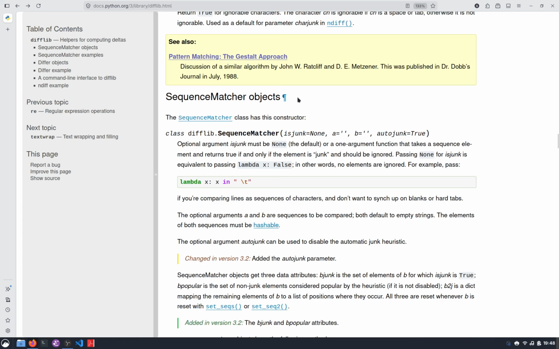Now we look at the SequenceMatcher objects. It has the constructor SequenceMatcher(isjunk=None, a='', b='', autojunk=True). The optional argument isjunk must be None, the default, or a one-argument function that takes a sequence element and returns true if and only if the element is junk and should be ignored. Passing None for isjunk is equivalent to passing lambda x: False. In other words, no elements are ignored. For example, pass lambda x: x in " \t" if you are comparing lines as sequences of characters and do not want to sync up on blanks or hard tabs.